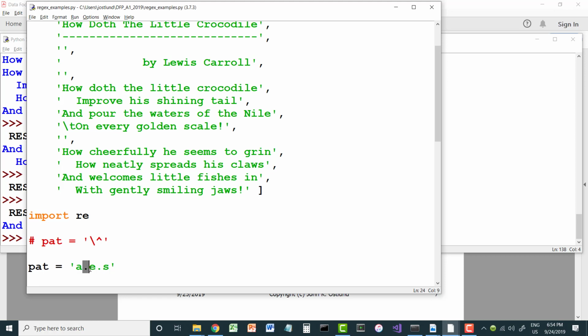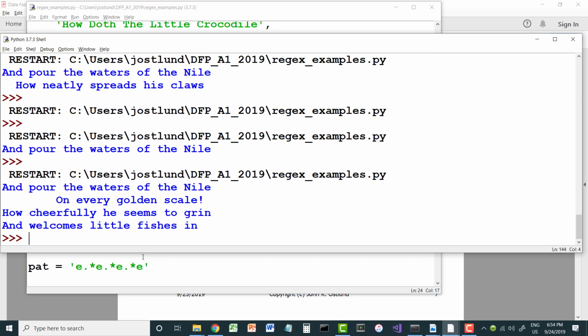Now, let's try something like this. E dot star, E dot star, E dot star, E. What's that looking for? Well, that's looking for a line that contains at least 4 E's on it. And there may or may not be characters in between the little E's. Okay. Let's see. So, all right, that first line does contain 4 little E's. And the second line contains 1, 2, 3, 4 little e's.